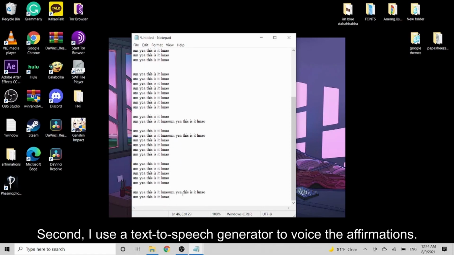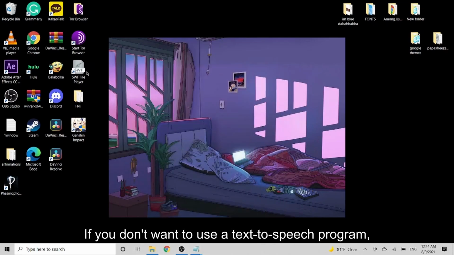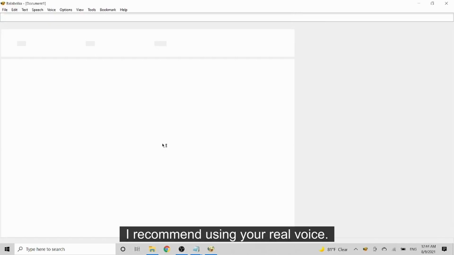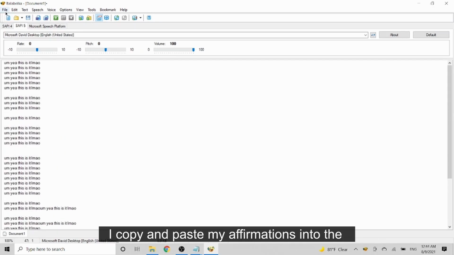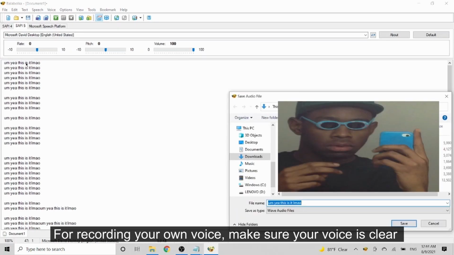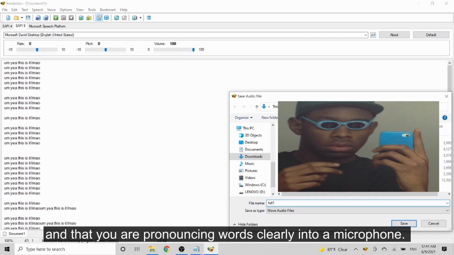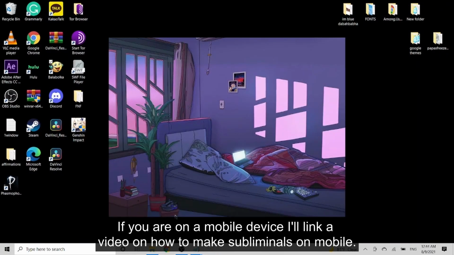Second, I use a text-to-speech generator to voice the affirmations. If you don't want to use a text-to-speech program, I recommend using your real voice. I copy and paste my affirmations into the TTS generator and download them as an audio file. To record your own voice, make sure your voice is clear and pronouncing words clearly into a microphone. If you are on a mobile device, I'll link a video on how to make subliminals on mobile.